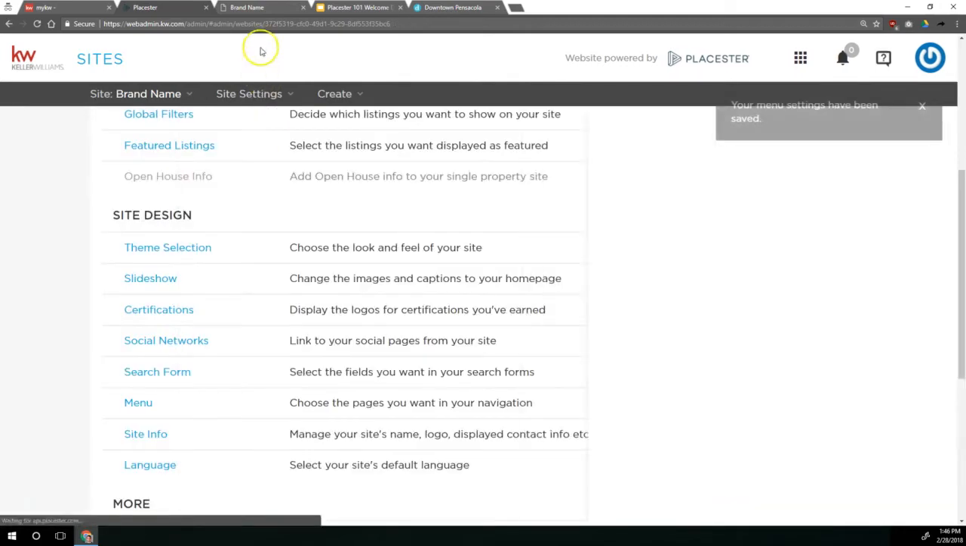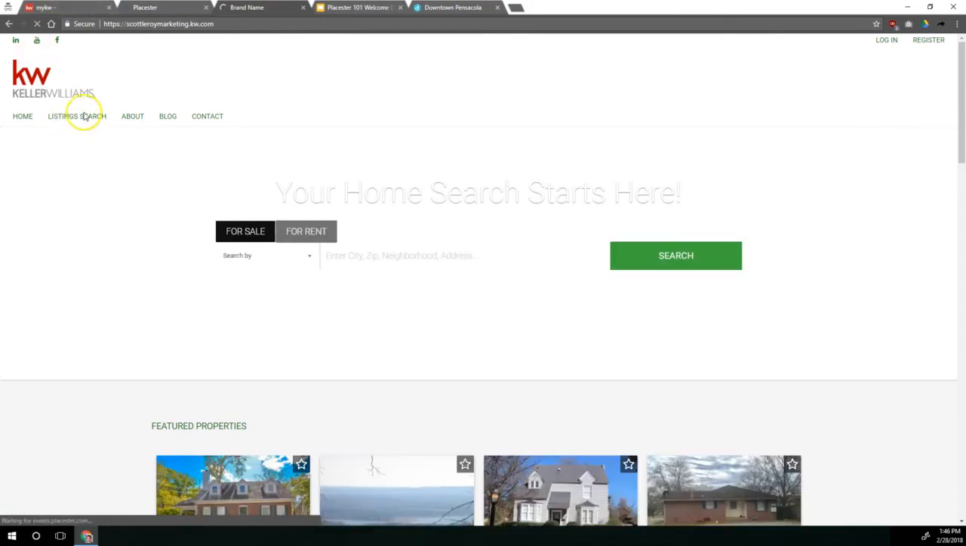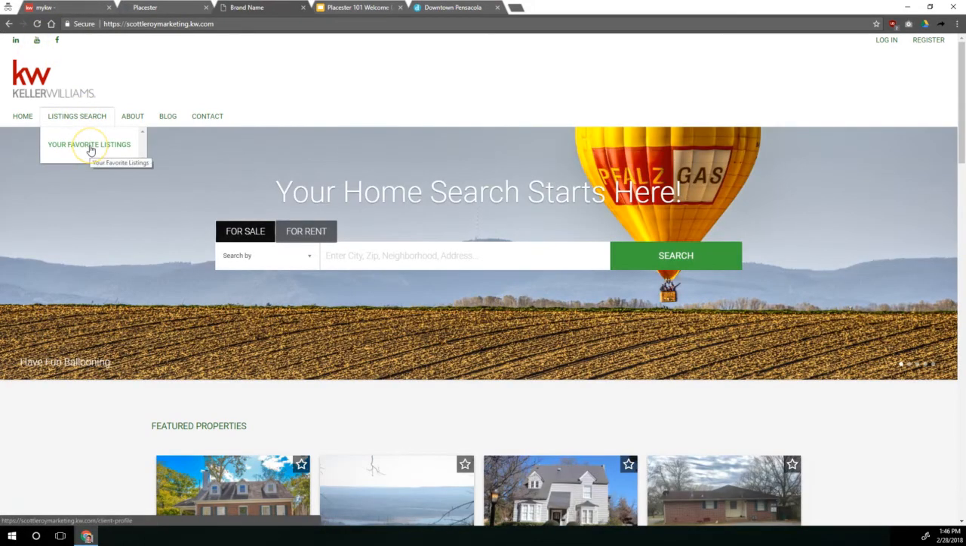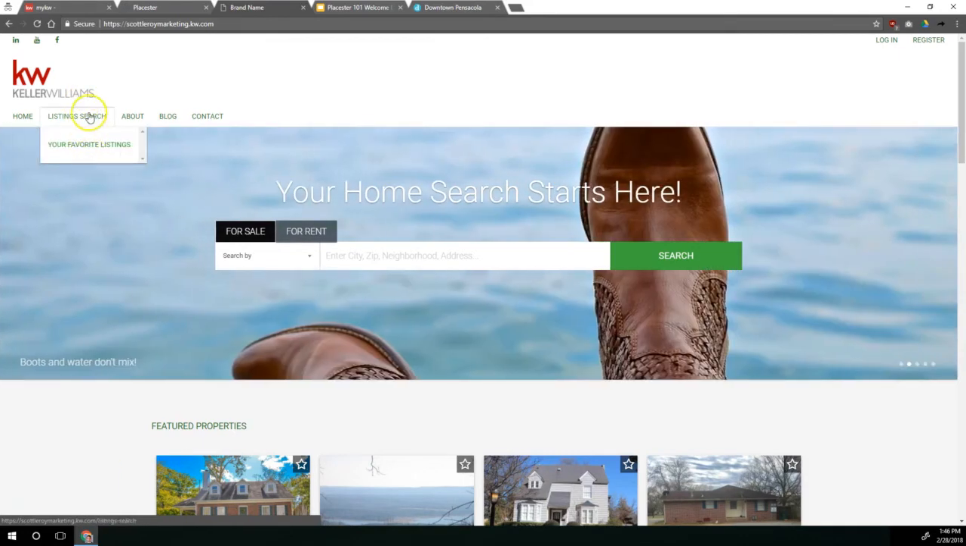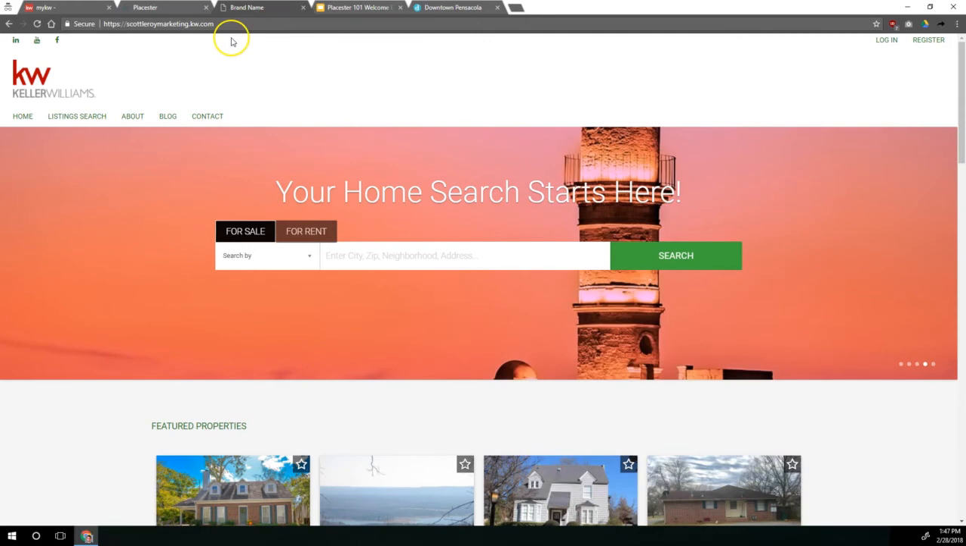If I save this and go back over to Scott's site, now when I hover over listing search, I've got this new menu item for your favorite listings. And both of these are clickable. You can go to those different pages, but now your favorite listings is in the drop down underneath there. So if your menu is getting too wide, too many things on it, you may think about dragging some things on top of each other to create some submenus.